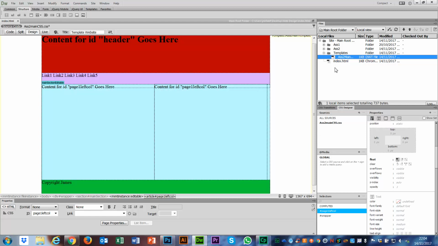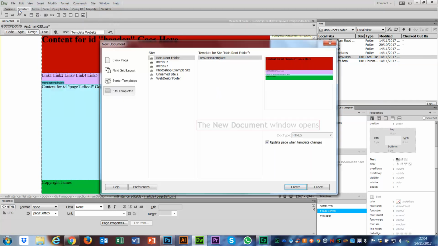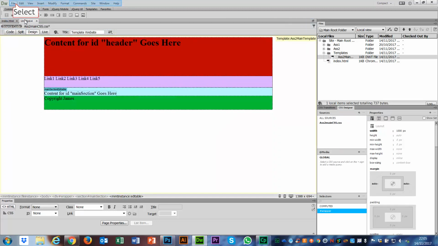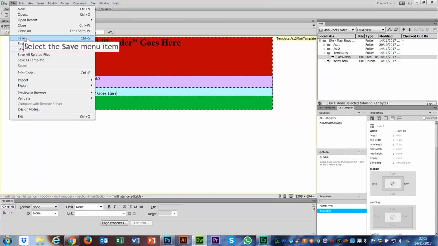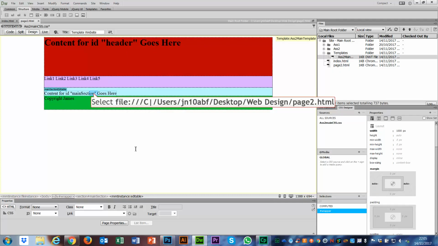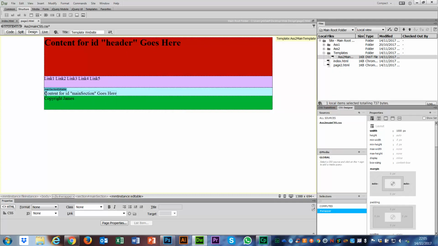But really, that's the main thing we want to do here, is go through and just create from our templates with File, New, Site Template, Main Root Folder, Assignment Main Template, Create. Page looks completely different now. I would save this as whatever I want to save it as. So I'll call this page 2. It's mostly done. All I need to do is add my content in here. So I'll do that, come back with that done, and we'll look at what happens when we start editing the template.